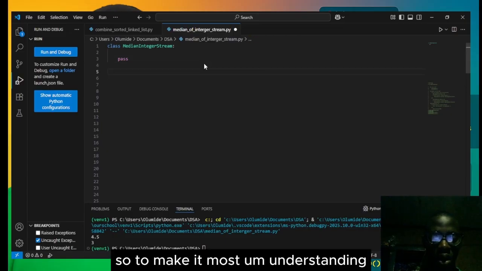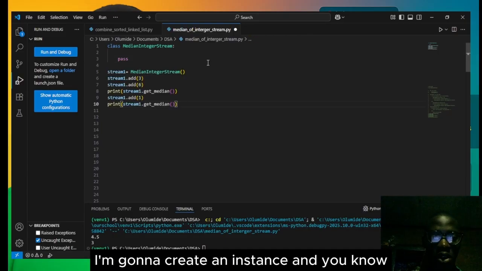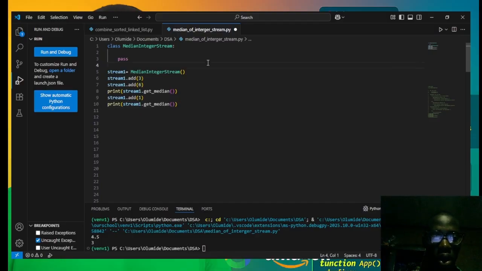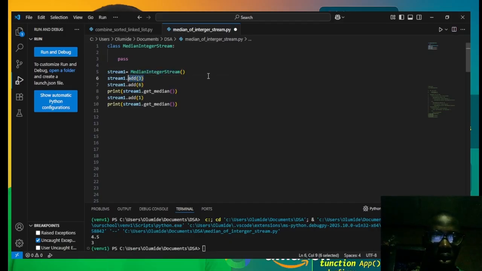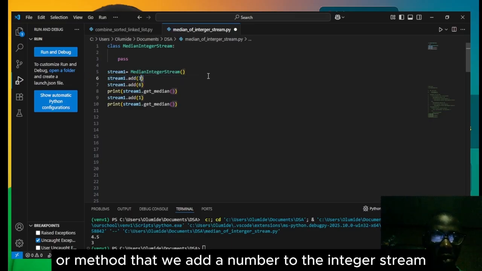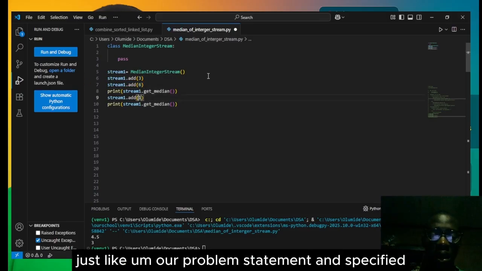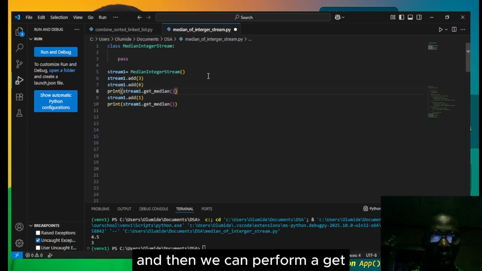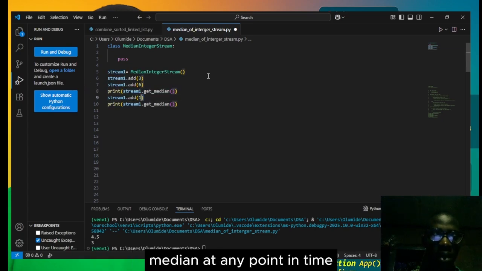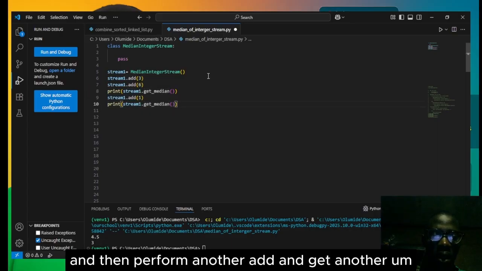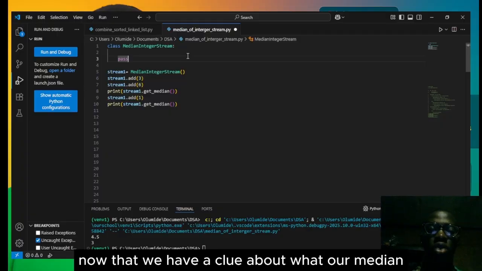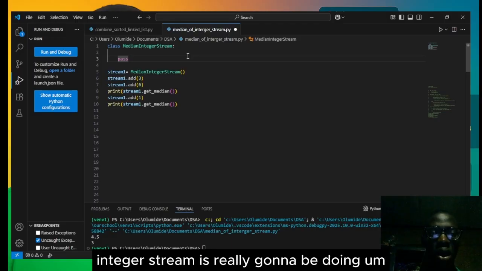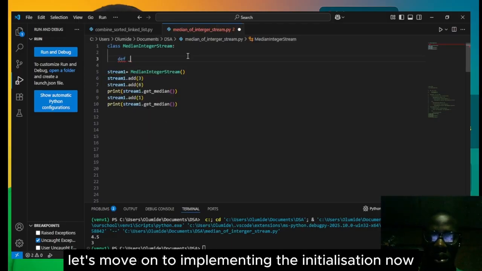To make it more understandable, I'm going to create an instance, so we know what we are really going to be working on. This is the instance of the median integer stream, and we want to be able to perform an add operation, where we add a number to the integer stream, and then add another number, 6, just like our problem statement specified. Then we can perform a get median at any point in time, then perform another add and get another median. So now that we have a clue about what our median integer stream is going to be doing, let's move on to implementing the initialization.